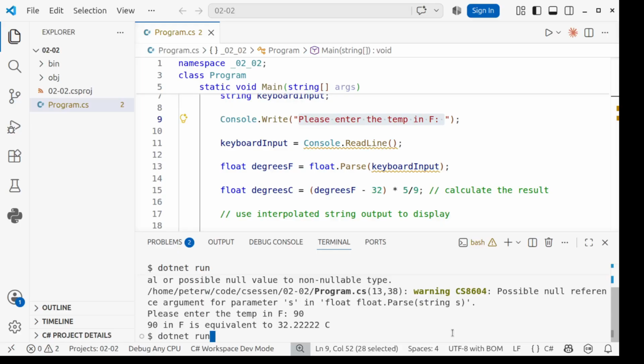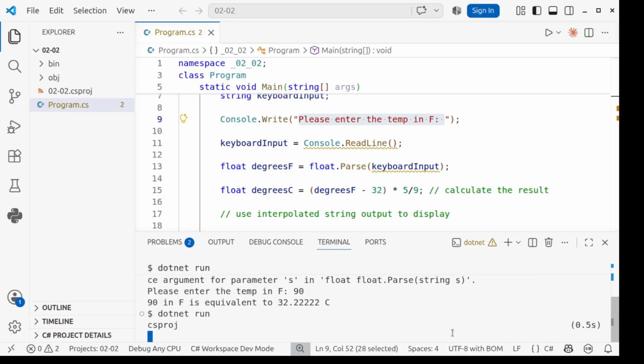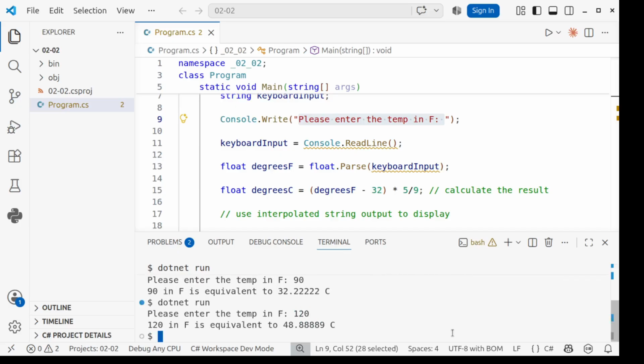Now if I run the program again and I type in, let's say, 120 and hit enter, then I get 48.8889 C. This is all really good.